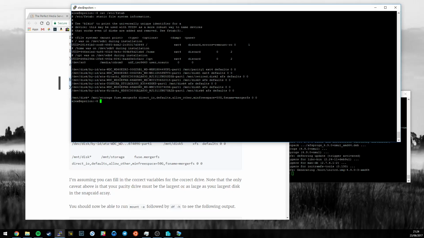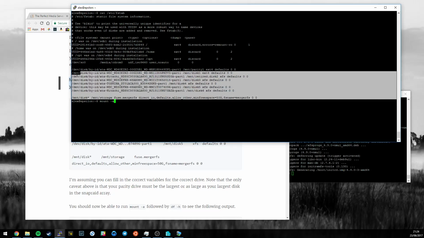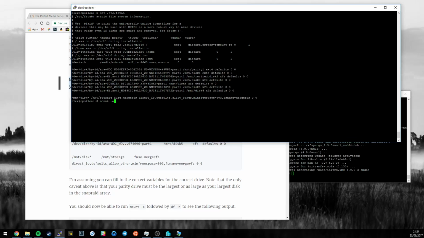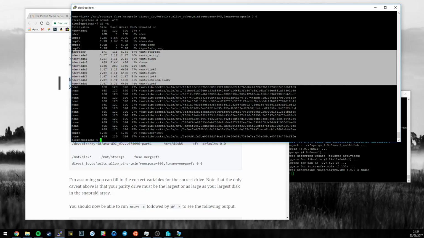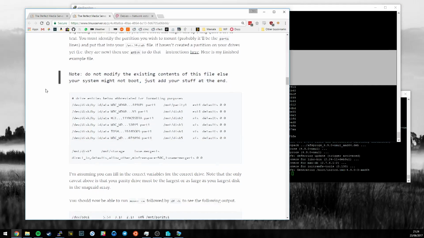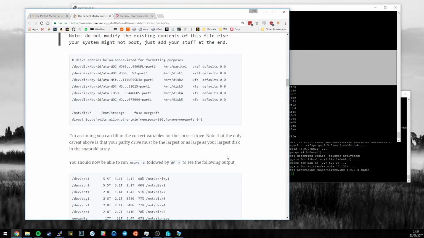All right, so once that's all done, the last thing to do is run a command called mount -a. What that will do is mount the drives in the fstab file as described here. And then finally, the last thing to do is df -h, and you'll get a list of what's mounted in your operating system. Okay, we're now here in the article.